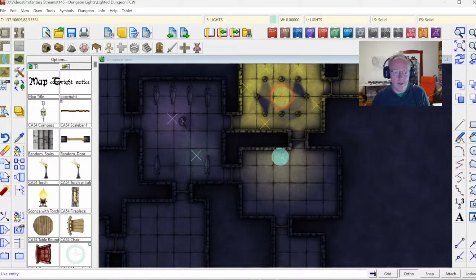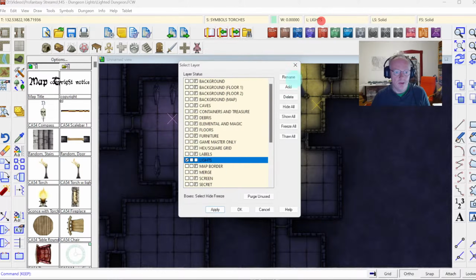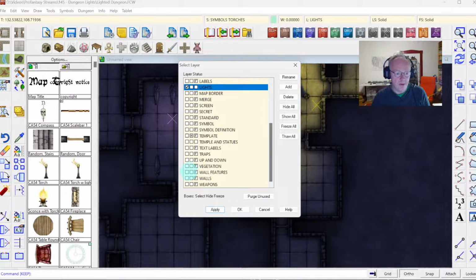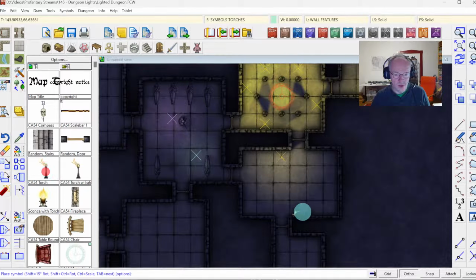Let's use extract properties on the symbols torches and actually put that on the wall features sheet where it belongs. Torch, one on the other side here. Keep the offset. Okay, did I grab the wrong one? Oh, what did I do wrong here? Let's try again. Yeah, I think I grabbed the wrong torch.